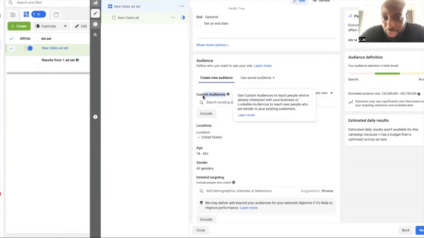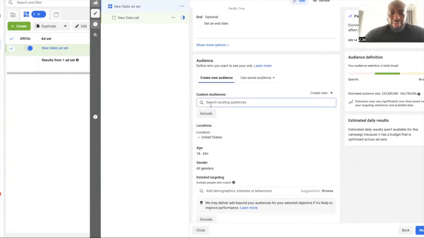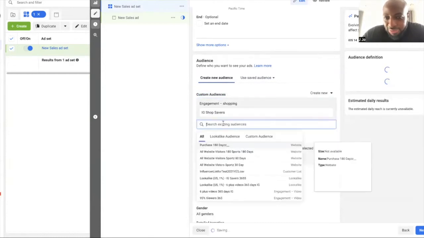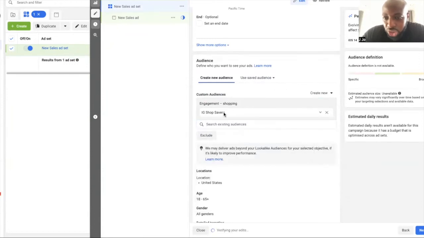So you want to come here to custom audiences. Click in here, and we named it IG shop savers. Can you see here? IG shop savers. That's the exact audience that we just created just now. It's right here. And now you can target them with Facebook ads and Instagram ads. Look, so there's the audience right here. They're in here.